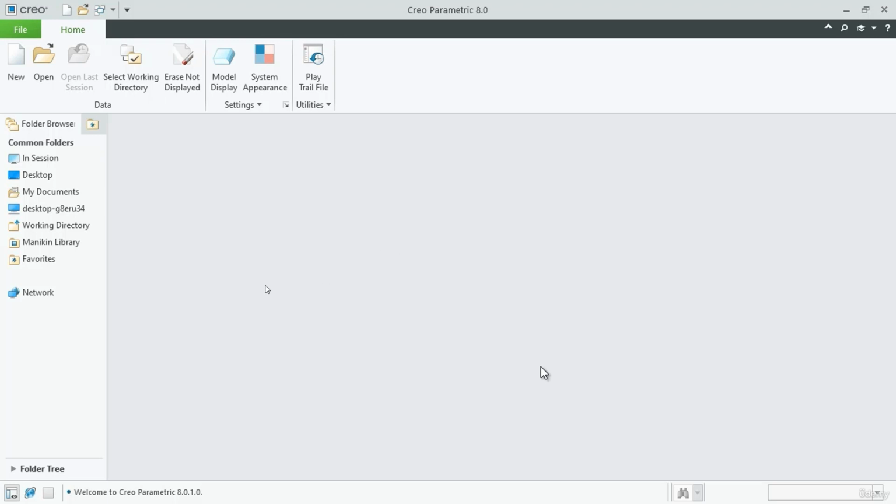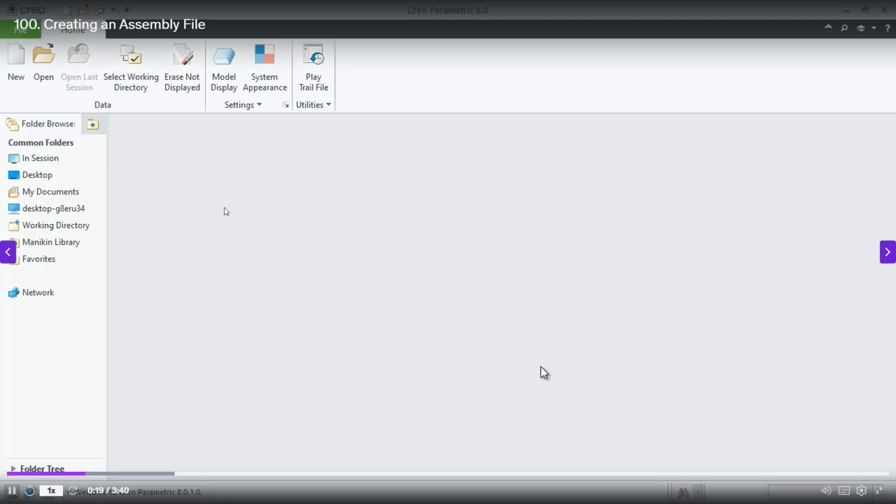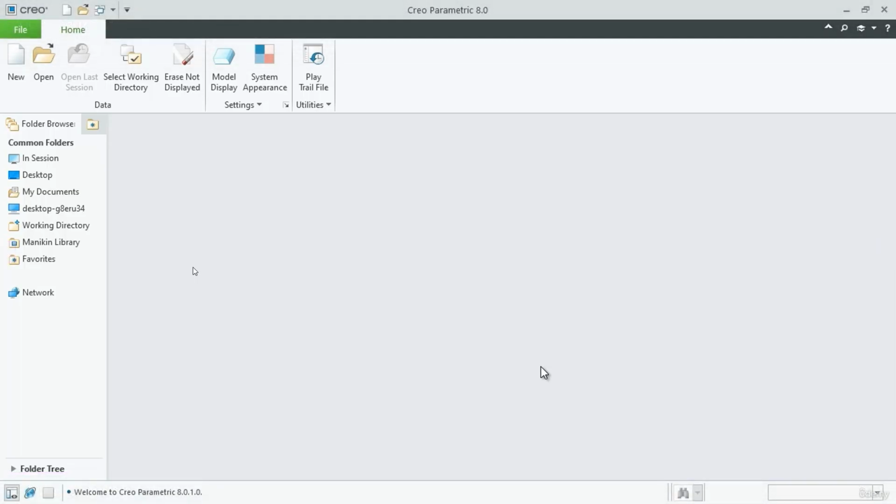contains various models that are being assembled together in that assembly file. So our first objective should be, that is before creating the assembly file, all the files that are going to be assembled have to be there in a single folder.